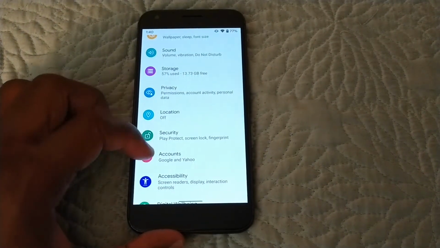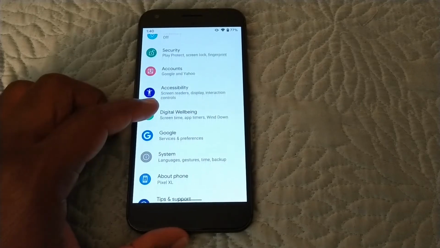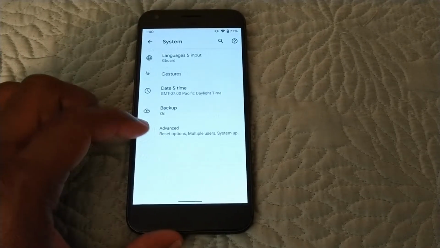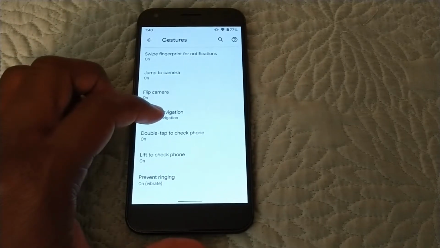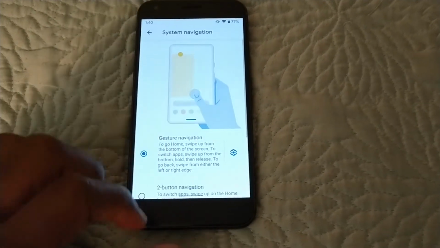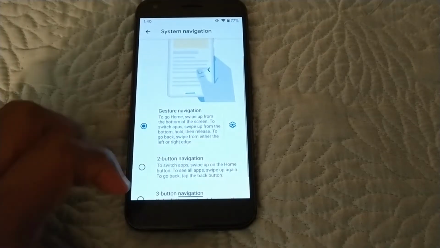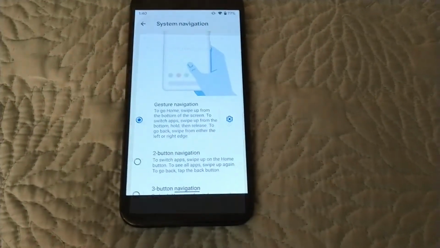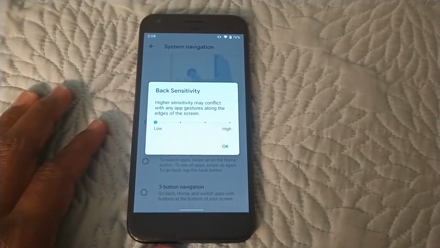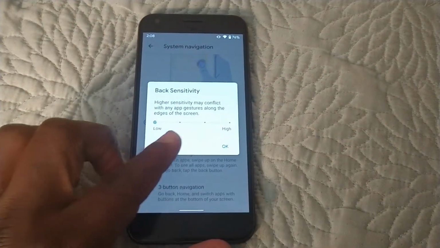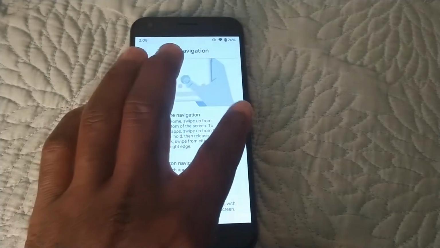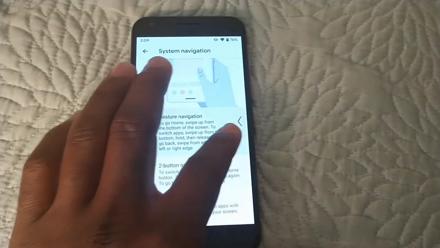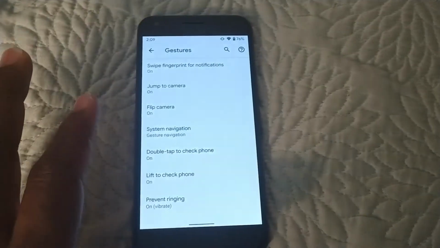I don't know how Samsung or LG, other manufacturers, are going to present this. I will be very curious to see how they present this anyhow. But on the Pixels, this is what you can expect. So in the settings under system, under gestures, is where you're going to find gesture navigation. And then you're going to find this little gear next to gesture navigation, and you have back sensitivity. Now, the back button in this case is going to actually be a swipe from either side of the screen.